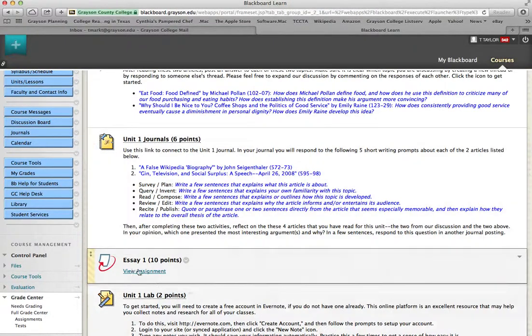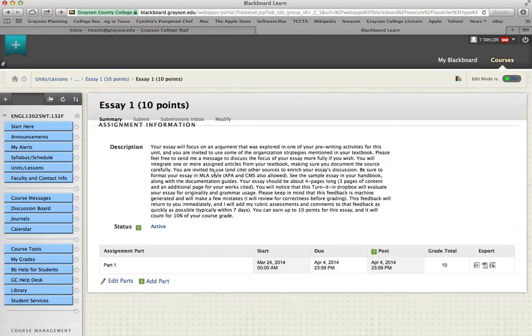Your essay, you'll click here. Let me do that real quick. And here's your writing prompt for your essay. You can see this first essay, it's going to be 4 pages, 3 pages of content, and 1 works cited page. Your reading assignments in your handbook will show you how to cite your sources if you've forgotten from English 1301.